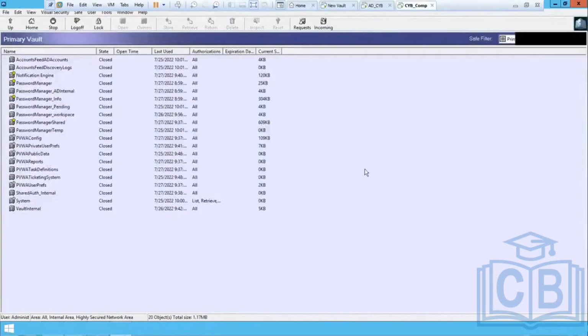Next one, PVWA public data, and we only need to touch the reports. If you pull the reports from the PVWA portal, those reports will be stored in the PVWA reports. And the PVWA ticketing system. In case you are integrating CyberArk with any ticketing system like RMD or ServiceNow, then that user's credentials will be stored in the PVWA ticketing system safe. One user is required to communicate from CyberArk to the service portal, and those credentials are stored in the PVWA ticketing system safe.